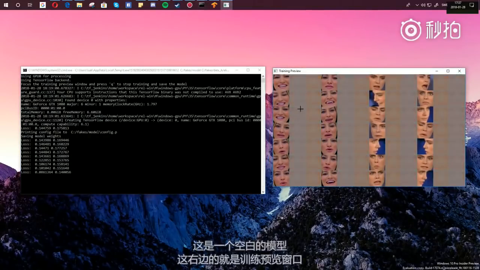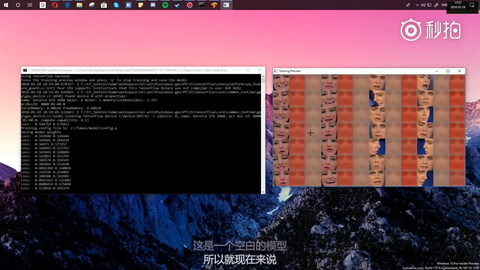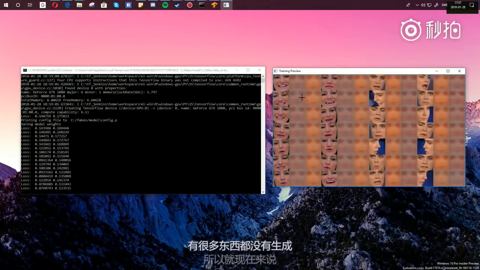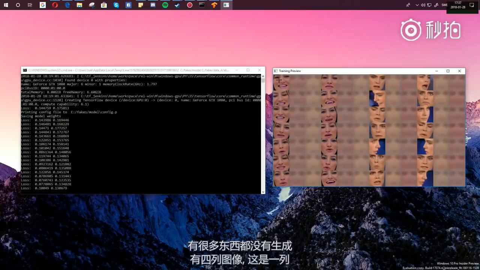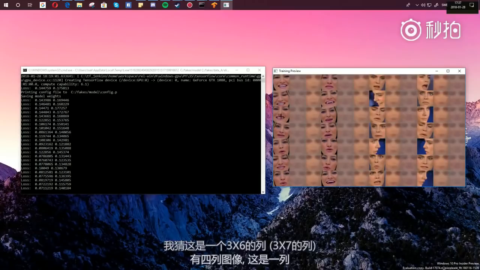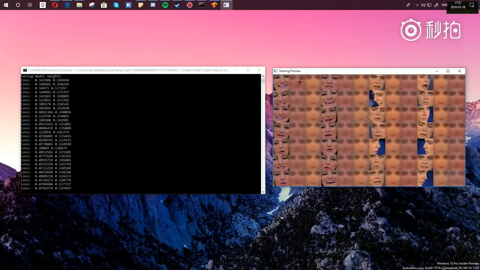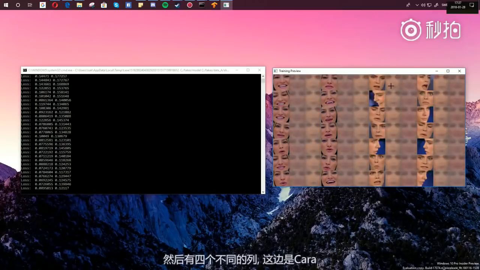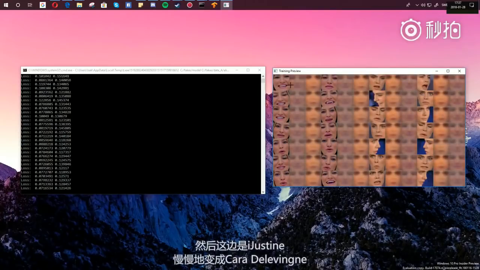As it is going, this is a fresh model, of course, so a lot of things haven't been worked out at the moment, but it's using 4 different rows. This is a row. It's a 3 by 6 row, I think, and 4 different rows. This side with Cara Delevingne, this side with Justine, slowly turning into Cara Delevingne as you go.